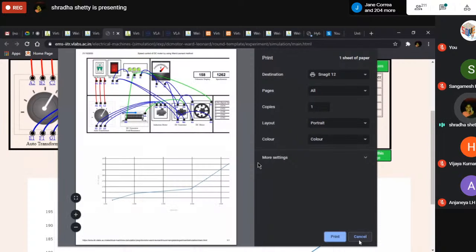So yeah, this is our print page, and this is the submissions. So even the graph is included here. I'll just cancel it.